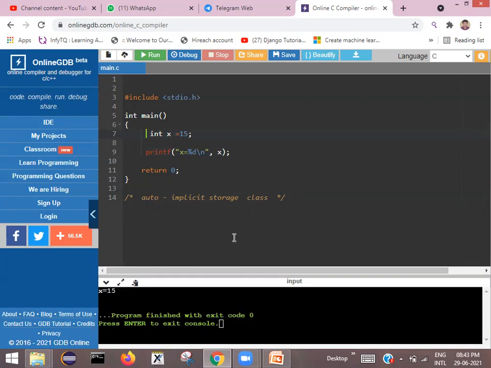Sometimes the question may be asked in interviews: what is the default storage class of a variable? You can answer: the default storage class of a variable is auto storage class, automatic storage class. Understood?